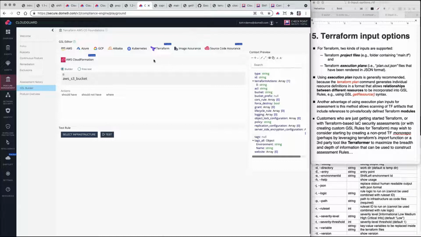So those are your two options, the basic options. Now, if you are just getting started with Terraform and you already have a live environment, or you're just getting started with Terraform GSL rule creation, there's an additional step you might wish to consider in your native environment that will provide an even richer set of inputs that you can leverage when you're creating your own content.